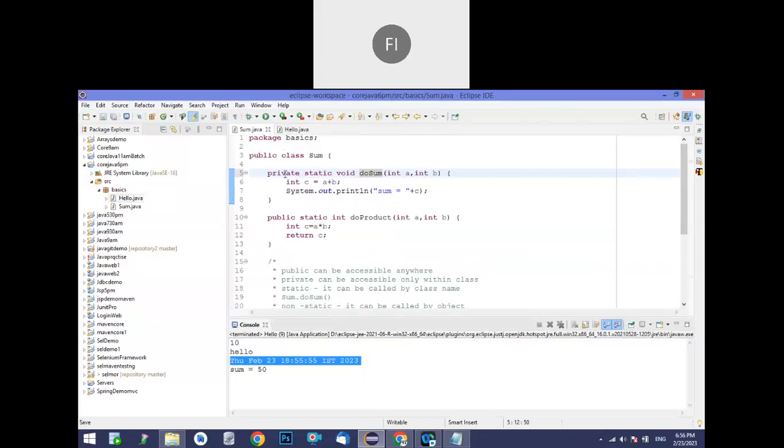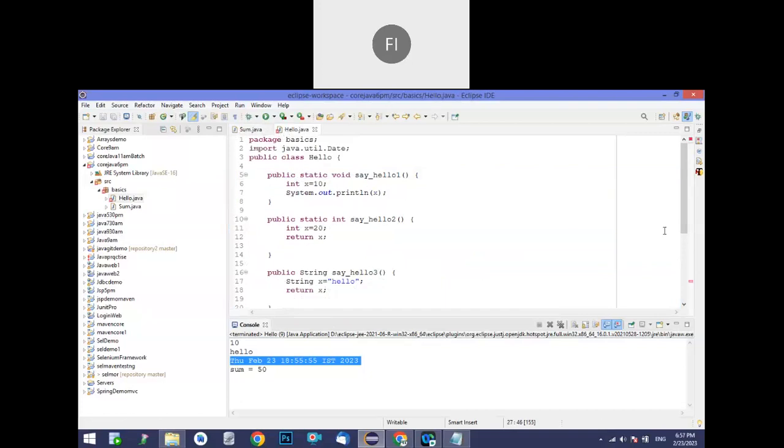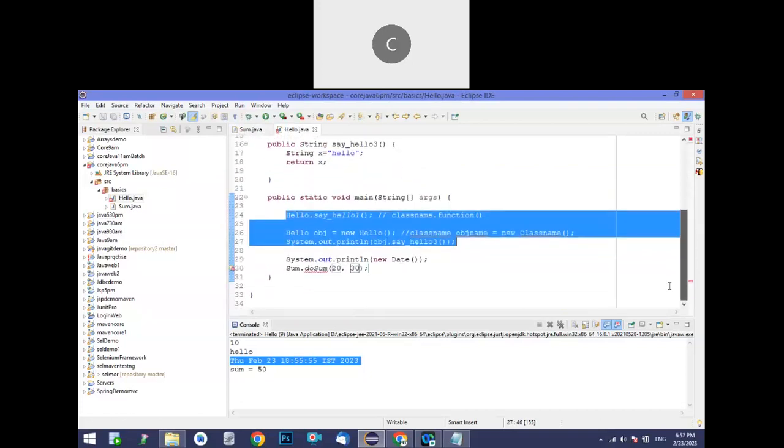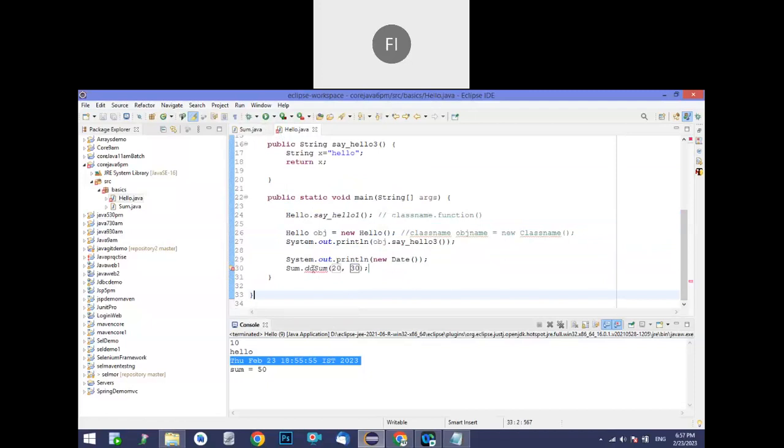Now if I'm making this doSum private, as I mentioned, right? What do you mean by private? We can't access it outside the class. See, immediately when I make it private, it's showing an error here. Now you are able to see the error on the calling statement. If you hover over it, it says the method doSum from the type Sum is not visible.